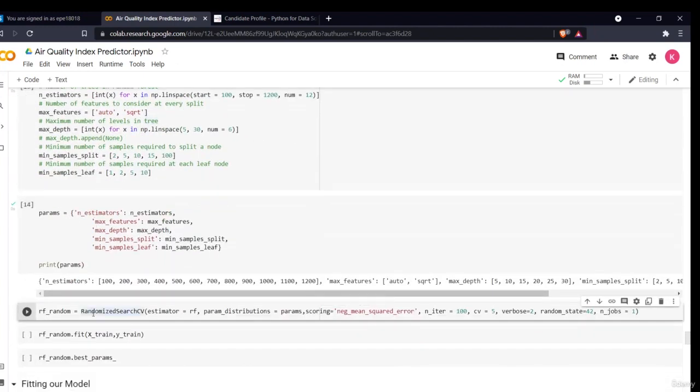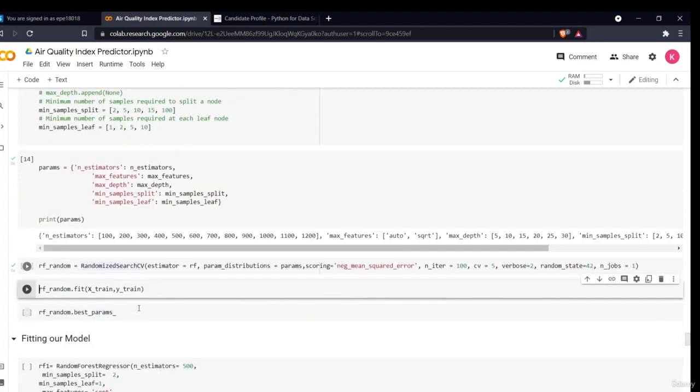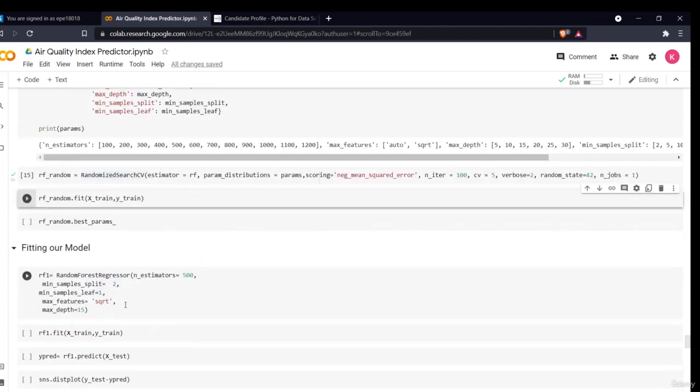Then similarly I am defining my model. I have defined my model with my RF estimator. The parameter distribution is param. Obviously for scoring I have given the negative mean square error, so it will score on the basis of this parameter. Iterations I have set to 100, cross validation fold is 5, and then all the other parameters. I'll not fit this model because it will take approximately 10 minutes to get fitted, so I'm leaving it to you. I've already done it and it gave me these parameters.